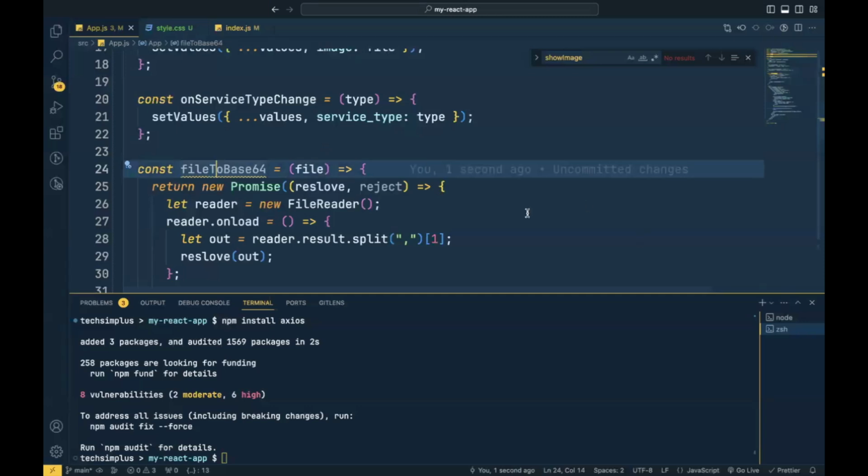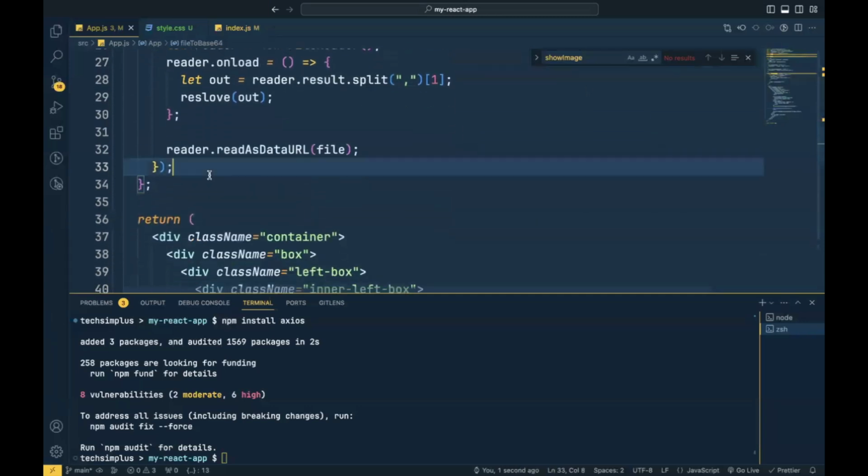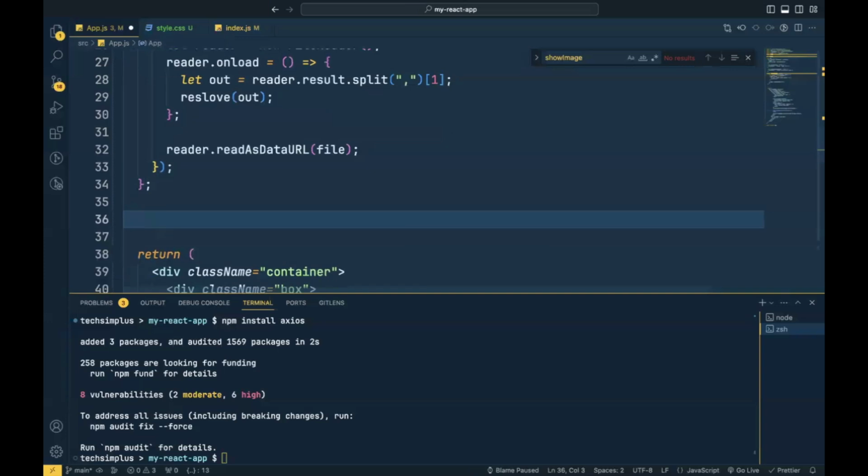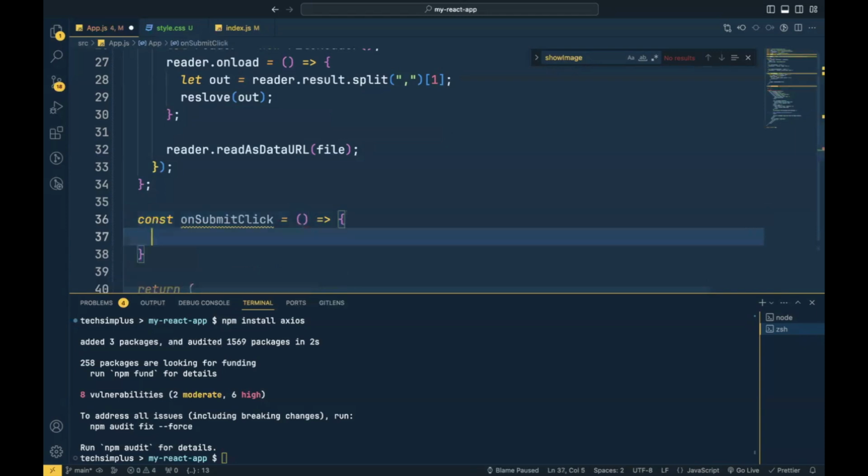Now simply do one thing. The last part pending here is the on submit click. Suppose we are saying any function name you can pass; I'm calling this name. What we will do in this is a very simple thing. We just say let image base64 equals to, we have to convert the image into base64.